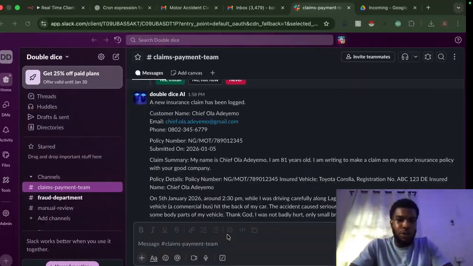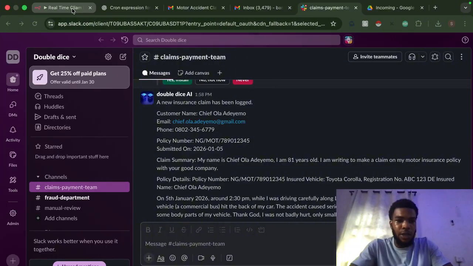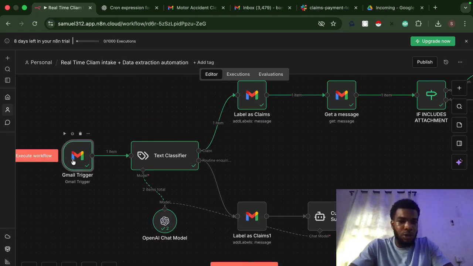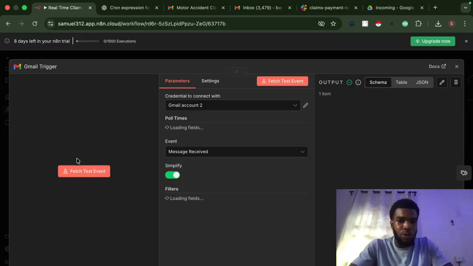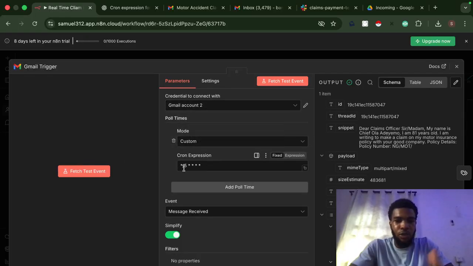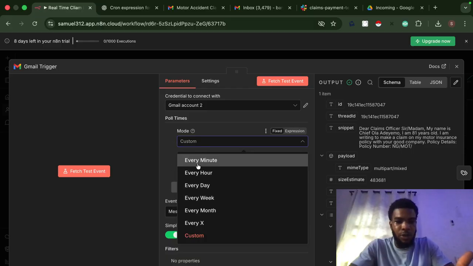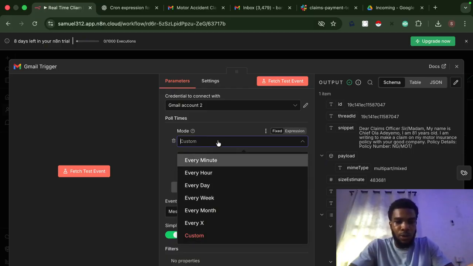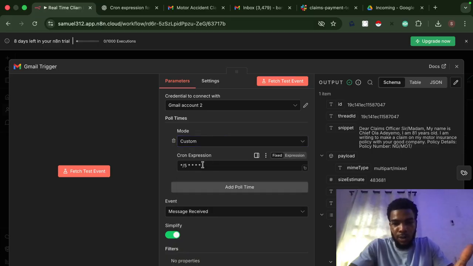So now let's just break down how we built the exact workflow. And we're going to start off with the Gmail trigger. So the Gmail trigger is set to run every 5 minutes. This is a cron expression. First of all, you can run it every minute, every hour, every day, or maybe just a custom time. And the custom time I set for it is every 5 minutes.